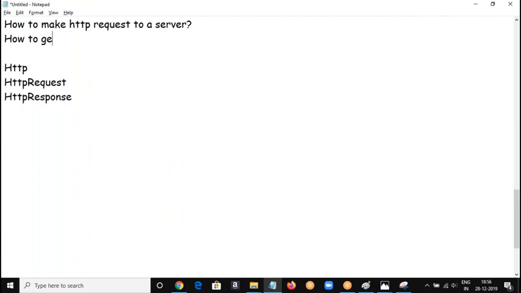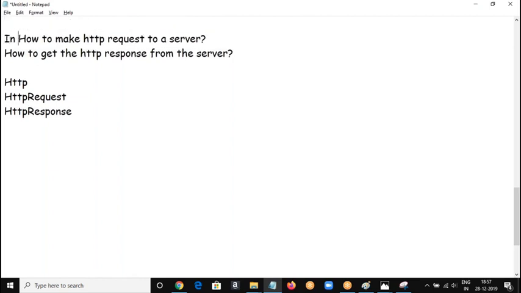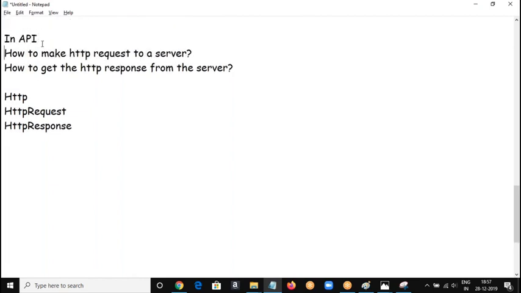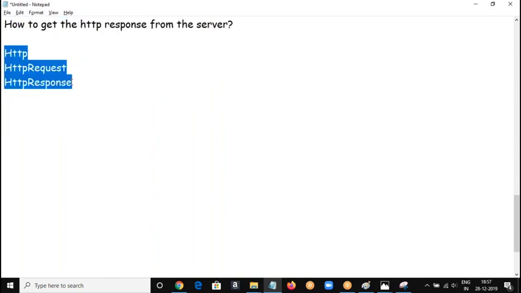and get the HTTP response from the server. So we are trying to find an answer for these two questions now: how to make the HTTP request, and how to get the response programmatically. From your Apex, how can I make an HTTP request to your server? How can I read the response that you received from the server? These three predefined classes provided by Salesforce are what we use to build the request, get the response, and process the response.